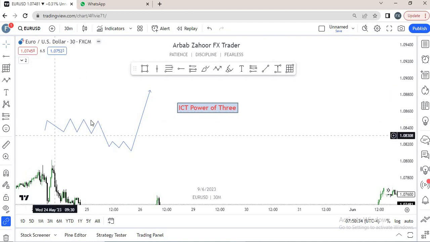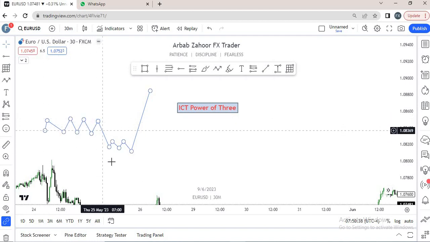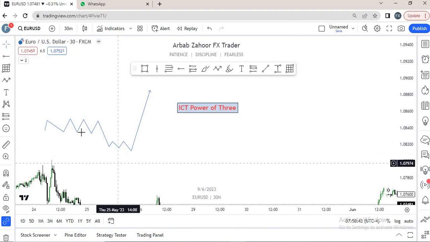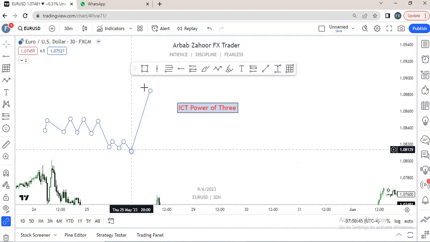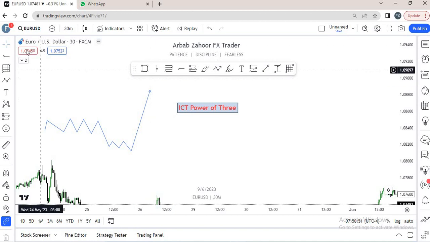You will find a range market in the Asian session called consolidation. Then it leads to an accumulation where the market maker accumulates the price action, and then the distribution at the end of the London session or the beginning of the New York session. How will you identify these on any pair?